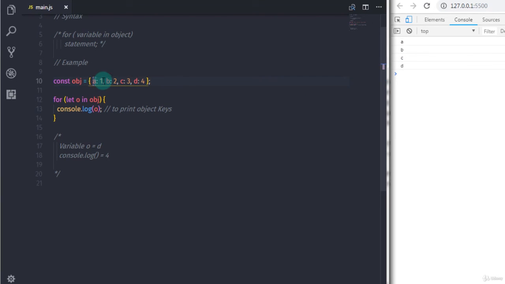We use the for in loop in the array tutorial also. So in the subsequent tutorials, you will completely understand how to use the for in loop in your program. Experiment with this tutorial and understand how the for in loop works. I hope you understand the for in loop.